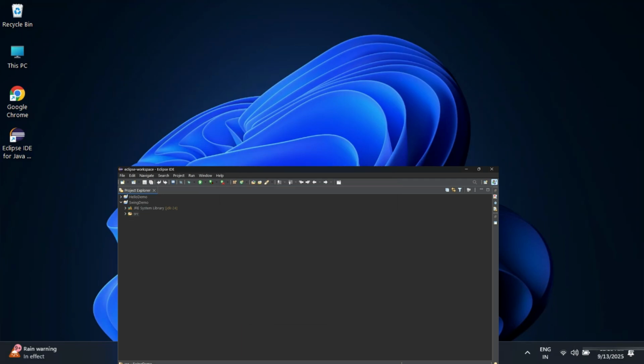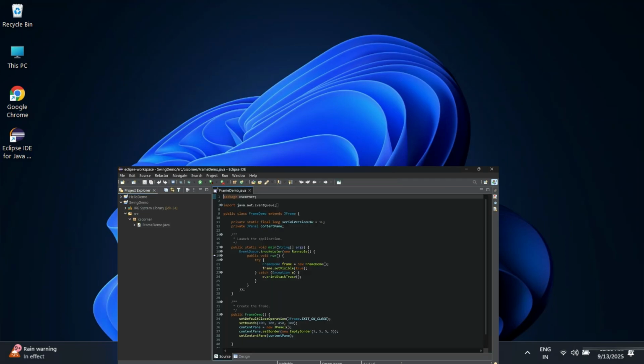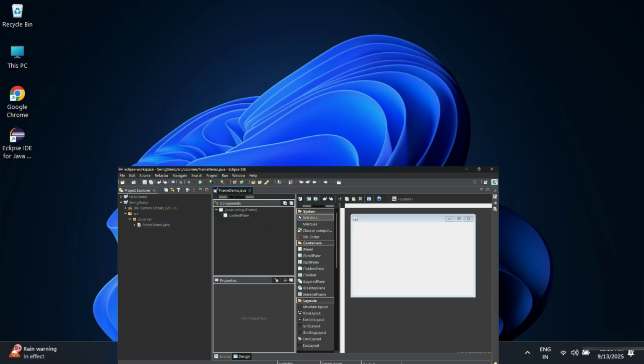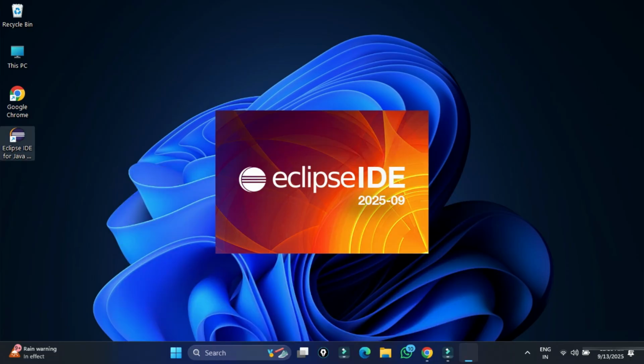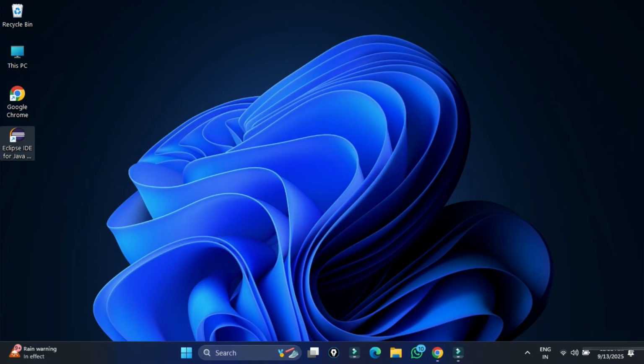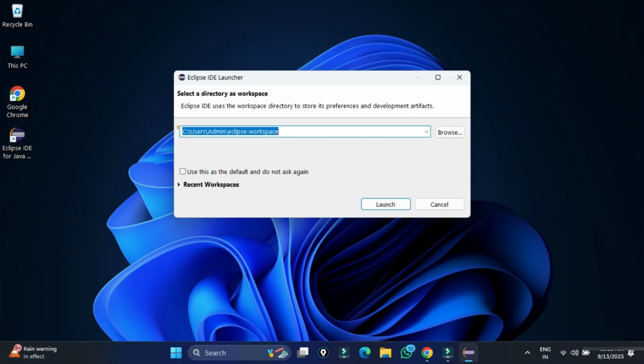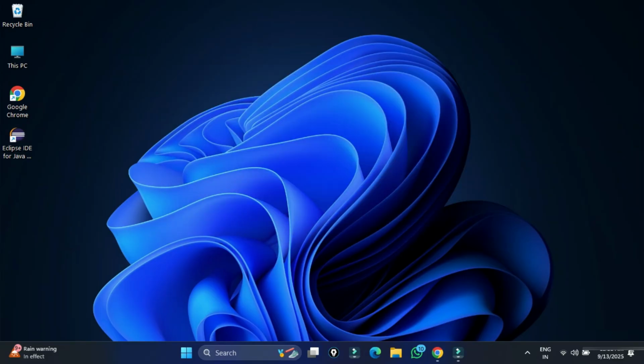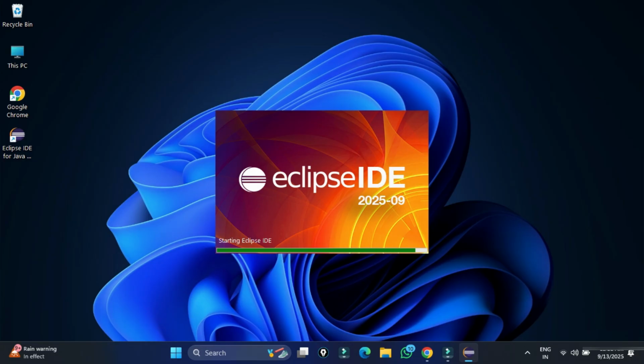Guys, in this tutorial, I'm going to show you how you can add WindowBuilder in your Eclipse IDE. WindowBuilder is useful for creating GUI applications. If you want to create GUI based applications in Java using Swing, you require WindowBuilder. In this video, I will be showing you how to do that, because Eclipse does not come with WindowBuilder by default. So you need to follow certain steps. Do follow my video till the end if you want to install WindowBuilder.